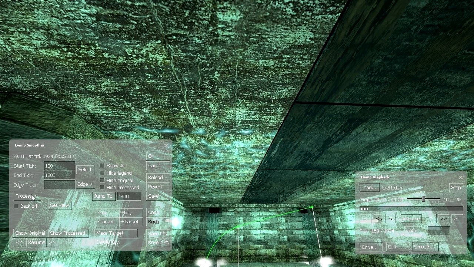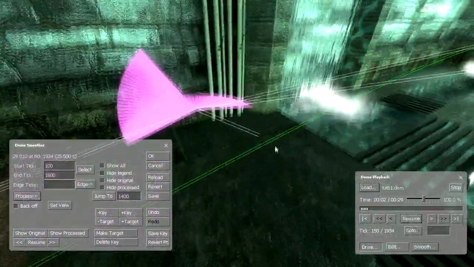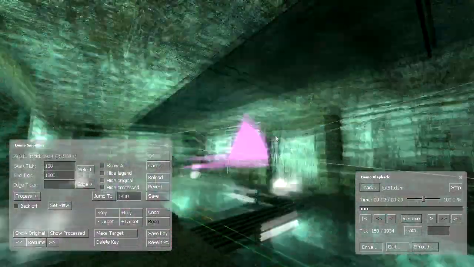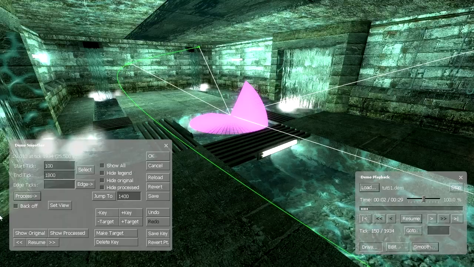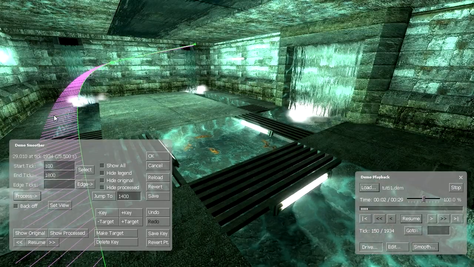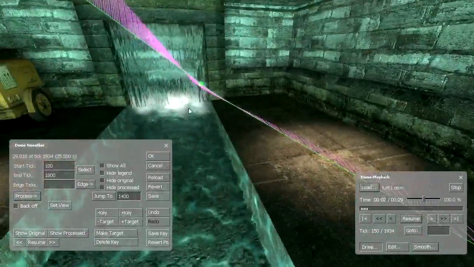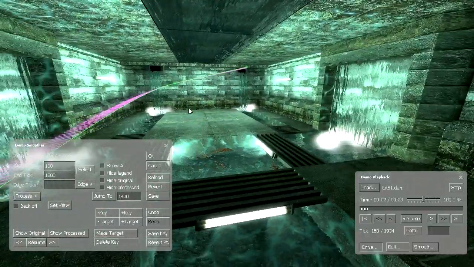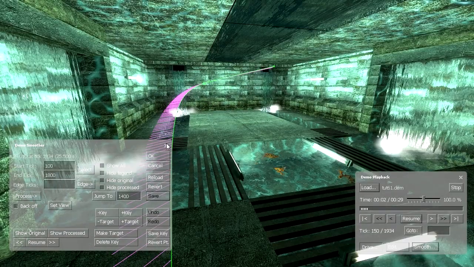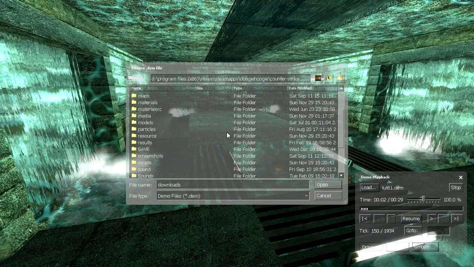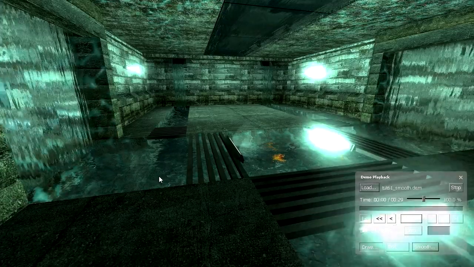Then you click process, spline angles. You'll see a whole bunch of purple lines appear at the origin of where you recorded your demo. Click process again, click spline origins. Those purple lines will now be transferred to where you smoothed. Click save. Now load your demo as demo name underscore smooth.